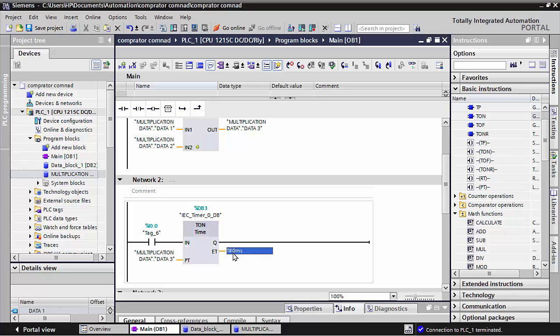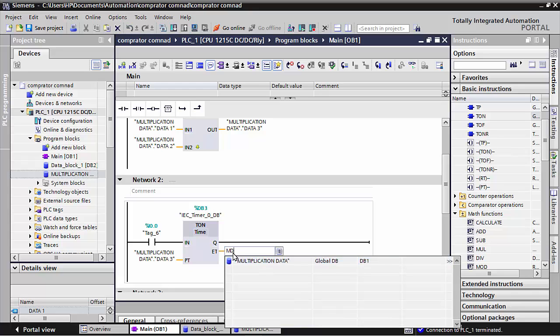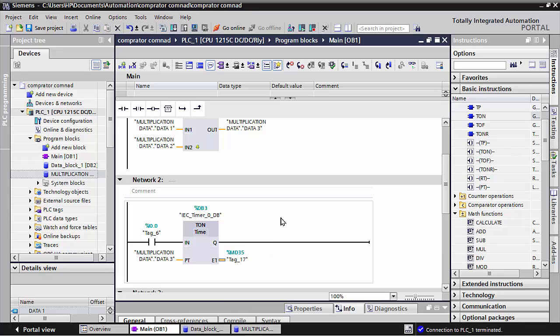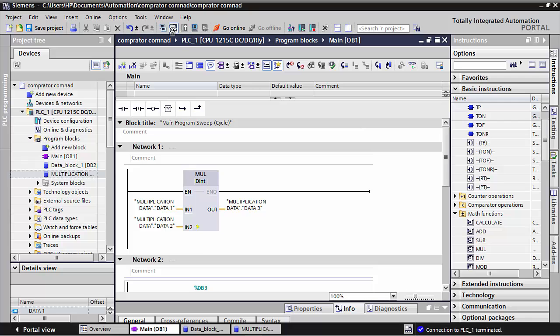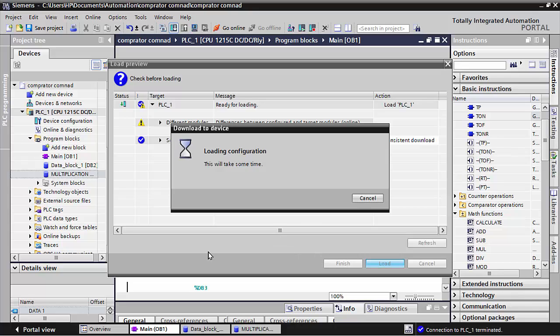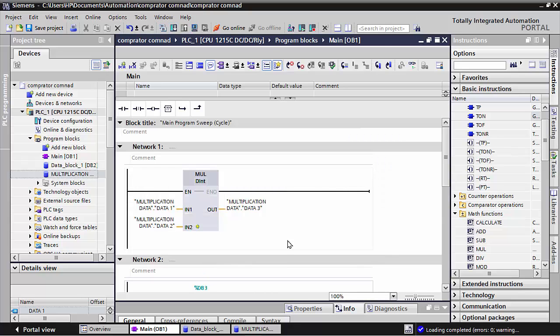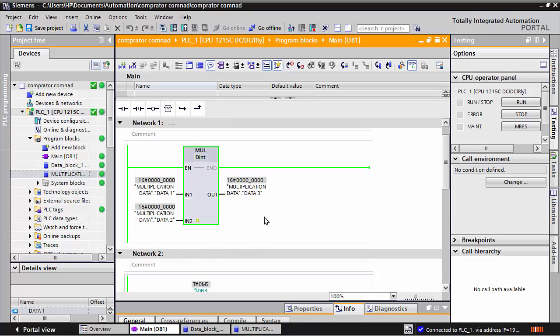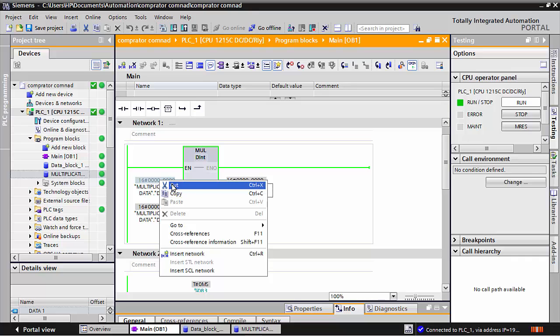And here I want to see the data running time, MD35 I will use for this data to see the time. This program I download to the PLC, and then click load. Make simulation on, and see this one.